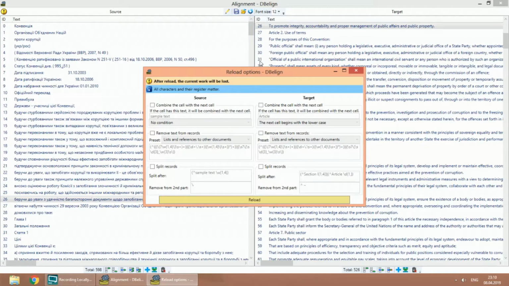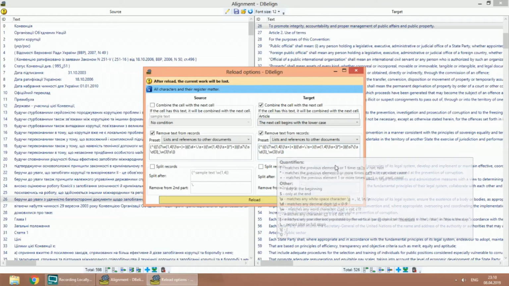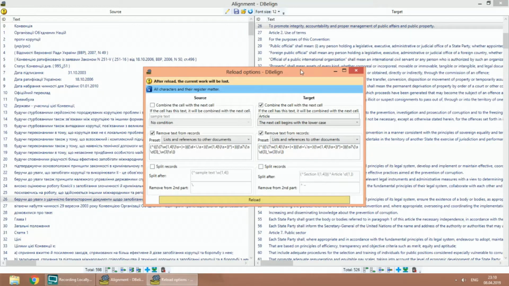In this case, I first need to combine in one cell article names, which are separated in two lines. If the line after the header starts with a lowercase, that's the second part of the name. I also don't need any lists and references. You can choose from presets or write your own pattern. You can actually match practically anything you want. If you move your mouse over the text box, you will see a hint with the regular expression language.